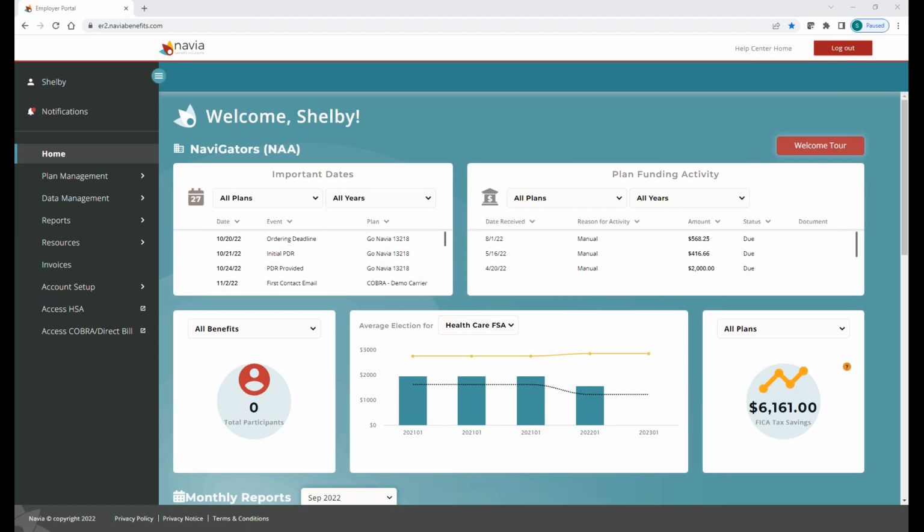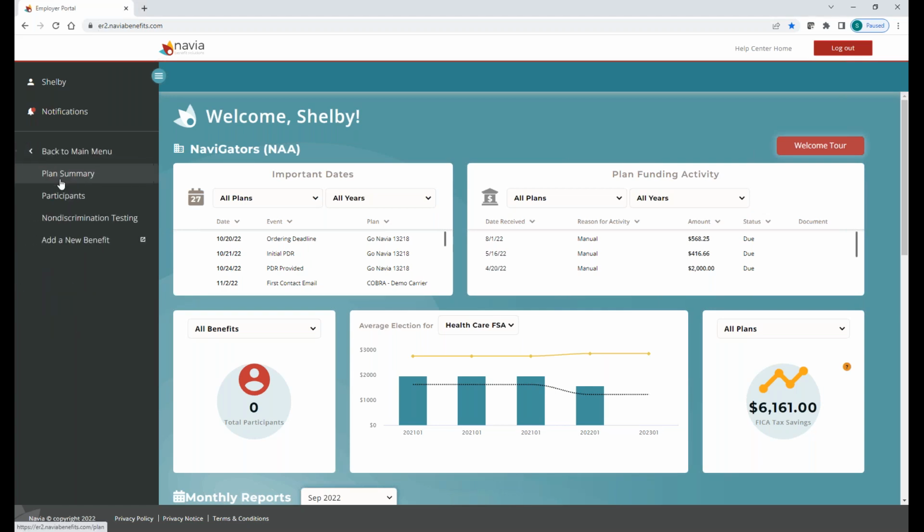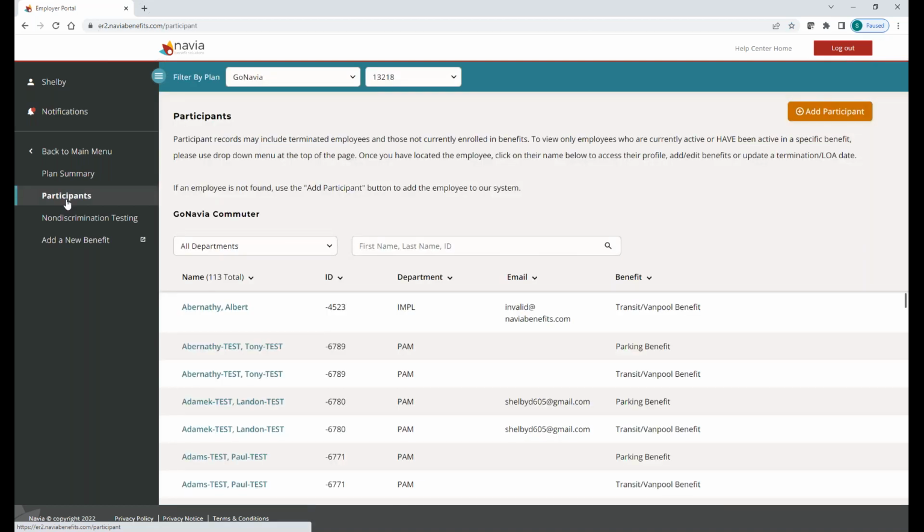Let's start by walking through how to make employee updates, such as adding a new hire and termination dates. To add a new hire to our system, you will begin by logging into our employer portal. From the home page, select Plan Management from the left-hand menu, then select Participants. From here, click Add Participant in the top right-hand corner.